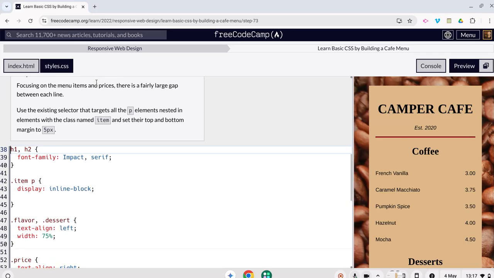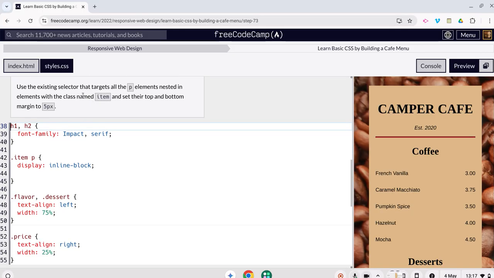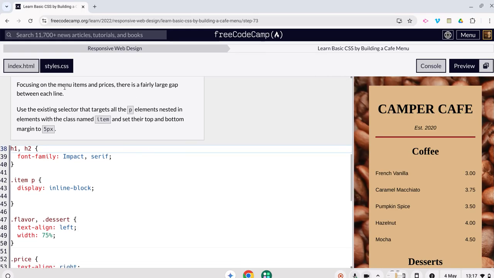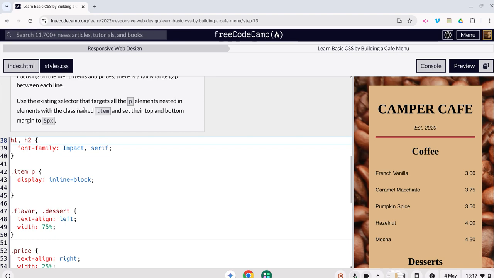Focus on the menu items and prices. There's a fairly large gap between each line. Using the existing selector that targets all the P elements nested in elements with the class name item, set their top and bottom margins to 5 pixels.